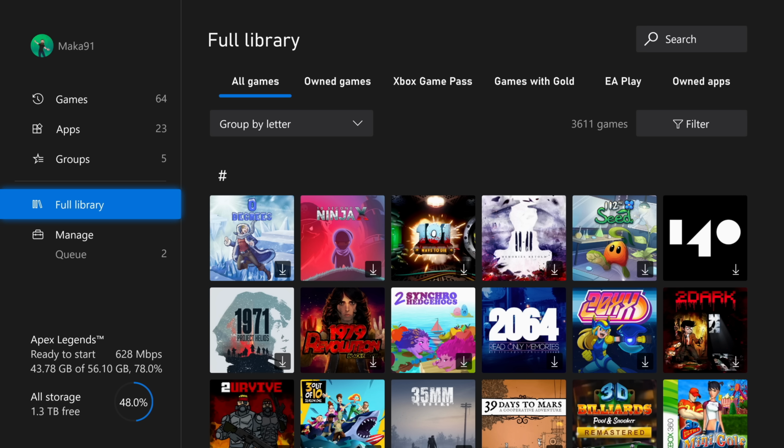Now, we still have the menu on the left-hand side with Games, Apps, Groups, Full Library, Manage, and then you'll have your games updating and your storage information. But now, across the top, you'll have these kind of sub-menus, all games, owned games, etc. You'll also have a search feature, which I'm not sure is brand new, but it hasn't always been here.